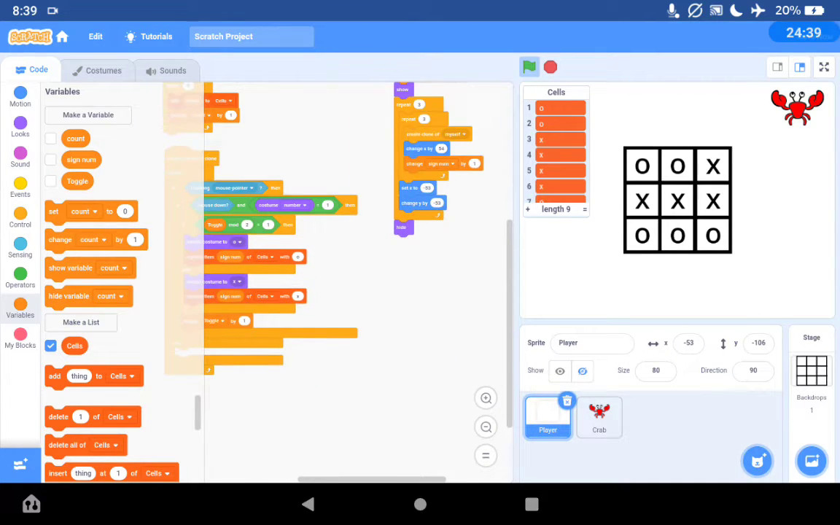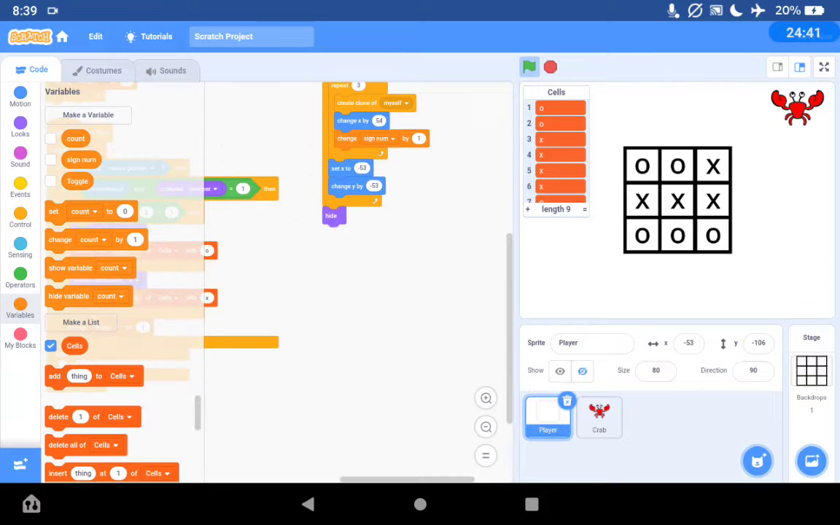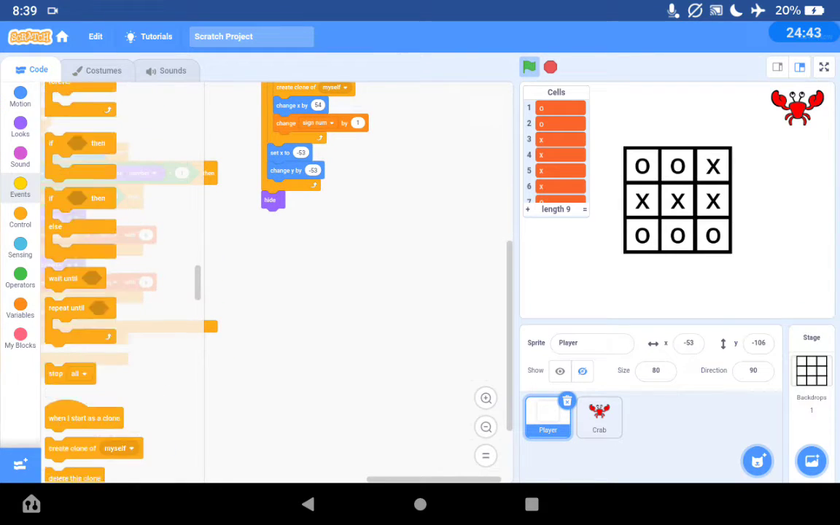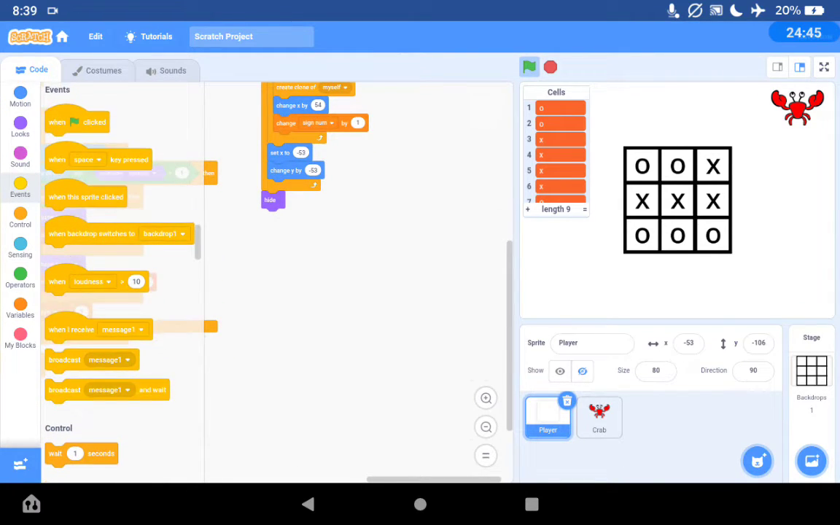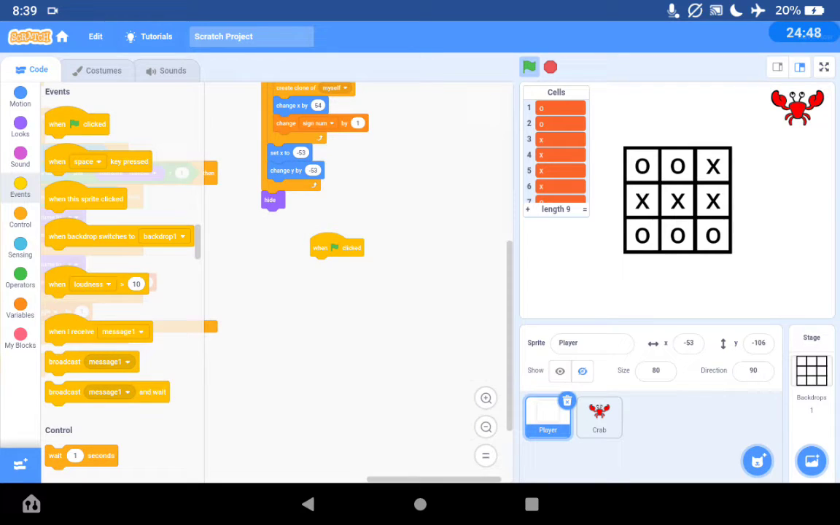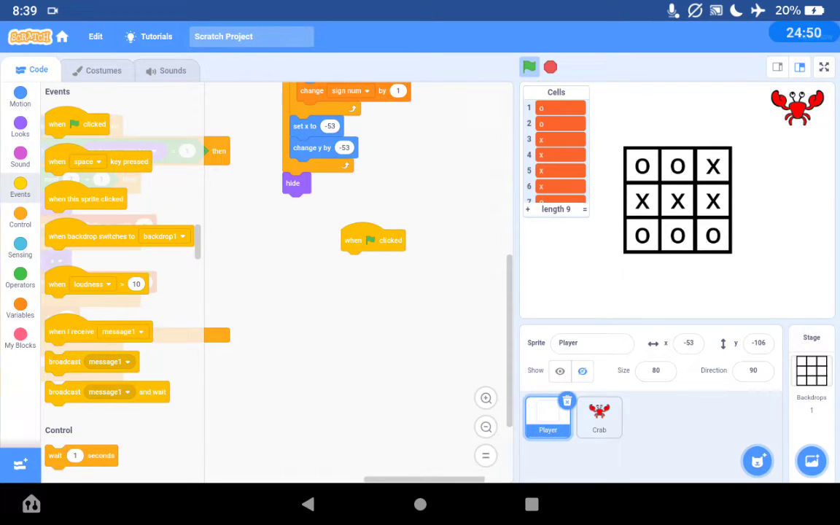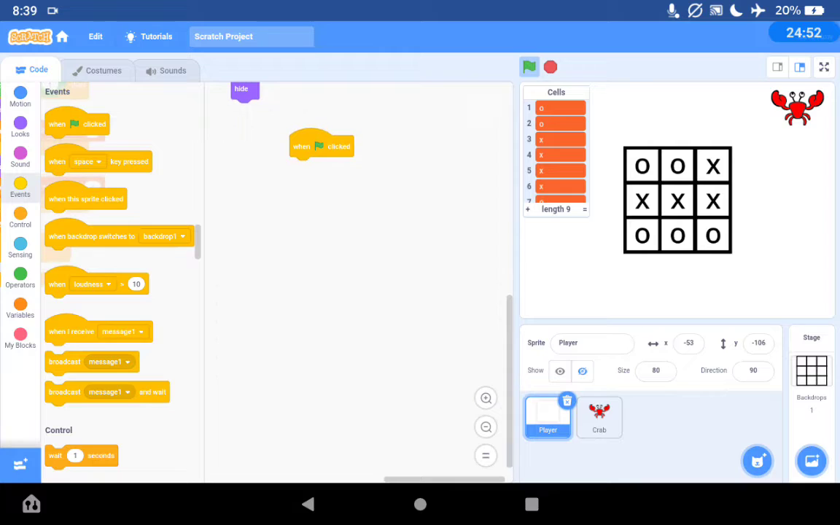That's gonna take some coding. This is gonna take ages. But if you can do this quickly. When the green flag's clicked, be ready for some long coding. Is it necessary from this?